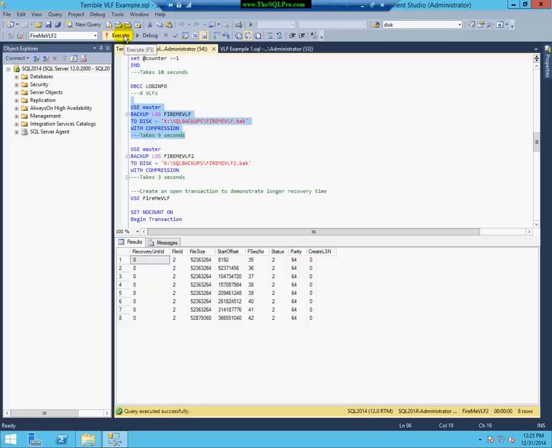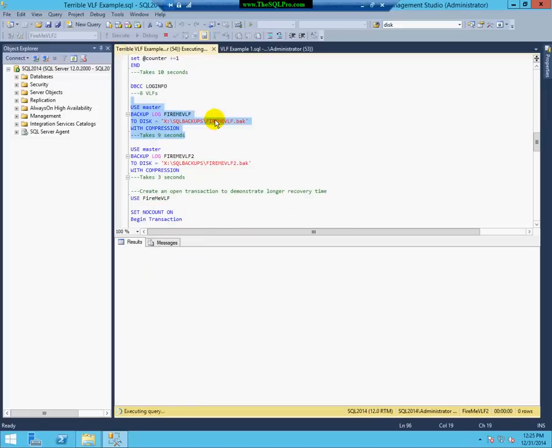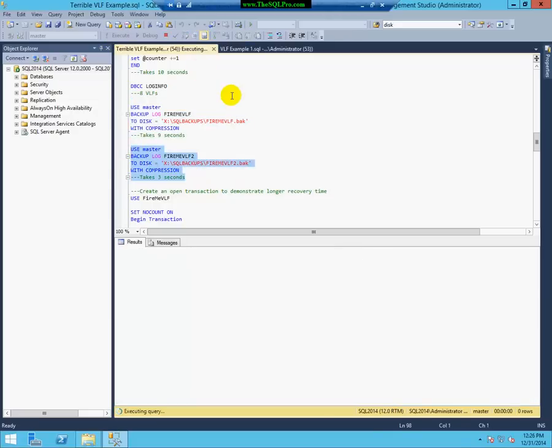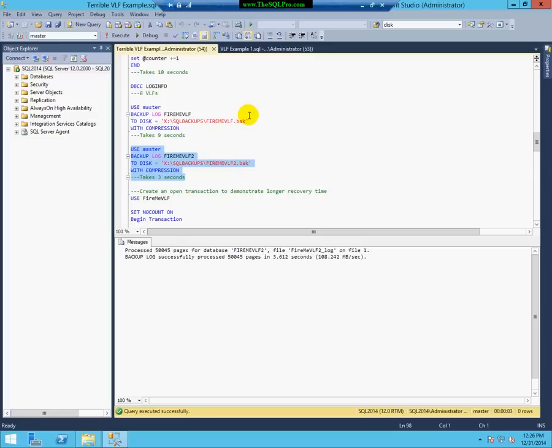Now, when I run a log backup of the first database that I created, it's going to take longer than the log backup of the second database that I created. So that took approximately 7 seconds. And that took 3 and a half seconds. So it took half the time to back up the second database.